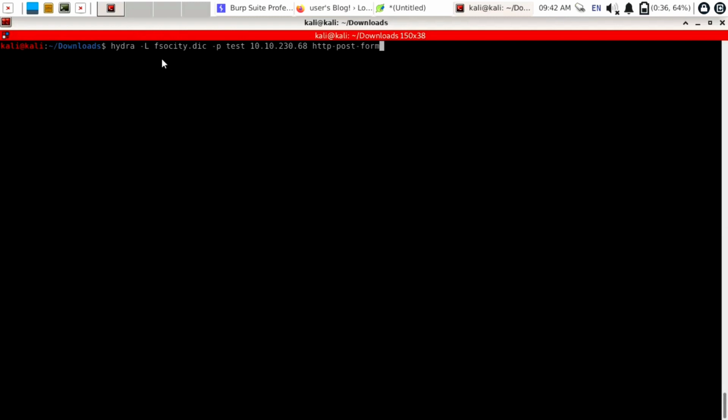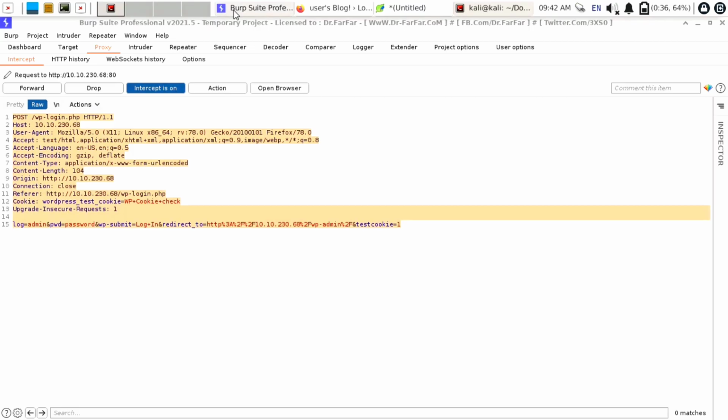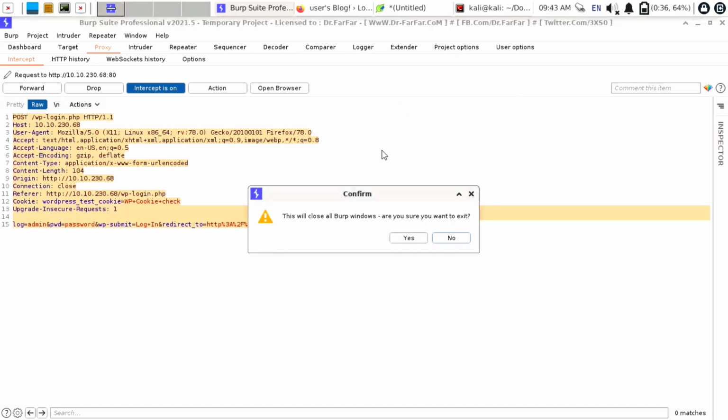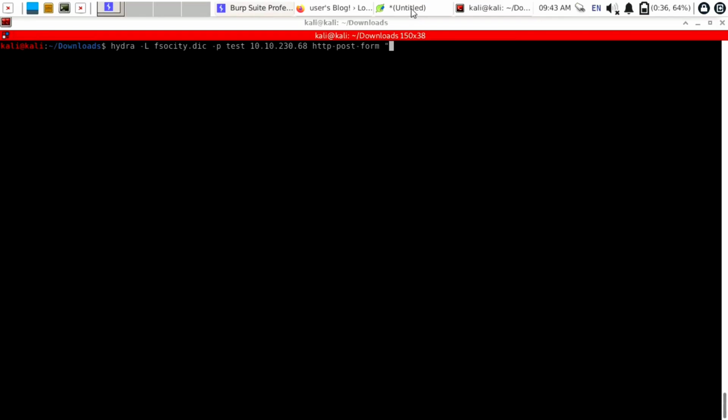Okay, I will extend this by Ctrl Shift X. Our command is now like hydra -L elite.dictionary -p test IP and form method. Thereafter we need to specify values of password as well as username, so use double inverted commas. I'm just closing this Burp Suite, we don't need it.